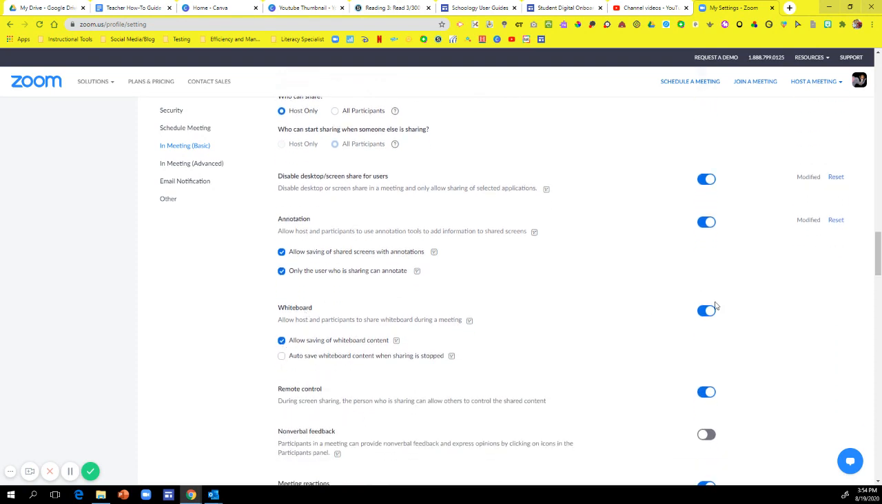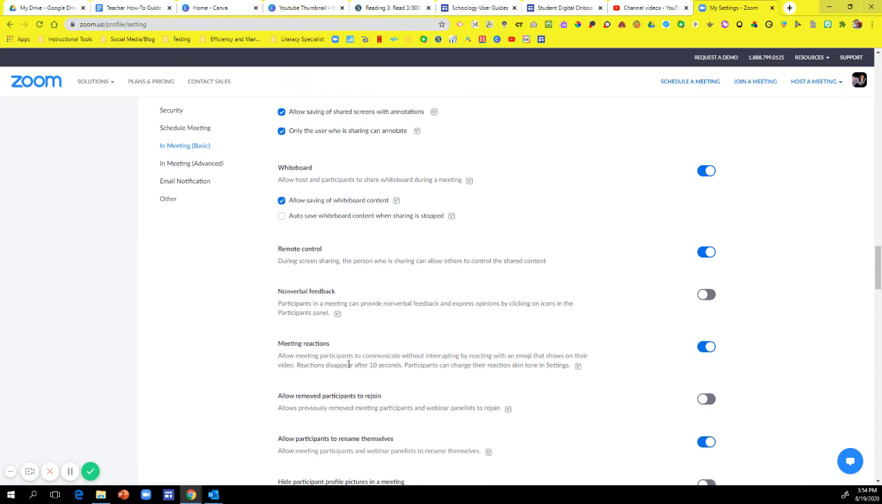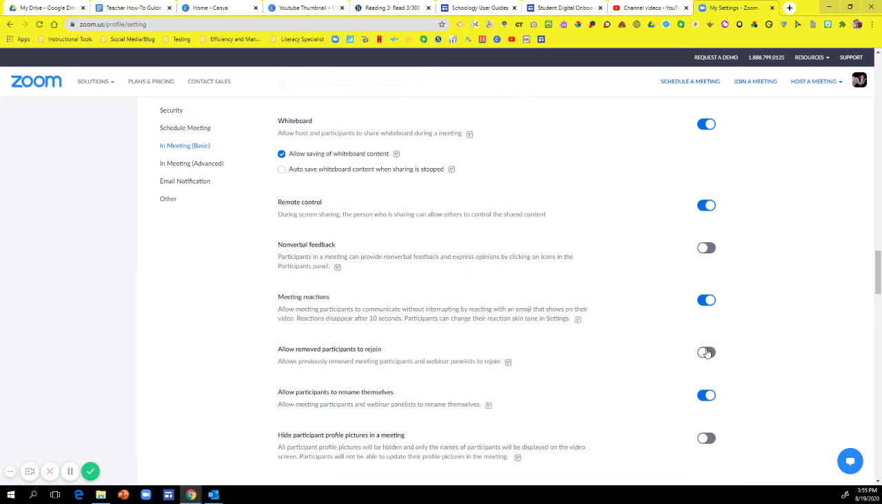Whiteboard, I always have the whiteboard up. So you can allow saving of the whiteboard and you can auto save whiteboard content. I don't have that one, but the whiteboard is an option when you share your screen. Remote control, yes, I have that one clicked. Nonverbal, I do not have. Meeting reactions, yes, I have the meeting reaction clicked. So like a yay or a sad face, I have those clicked so students can use those.